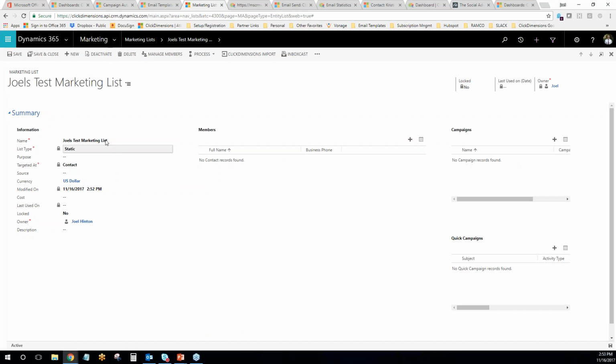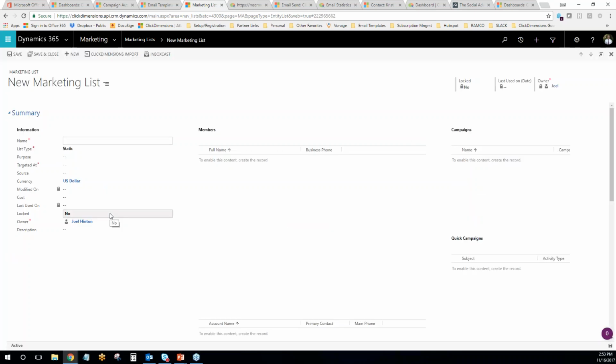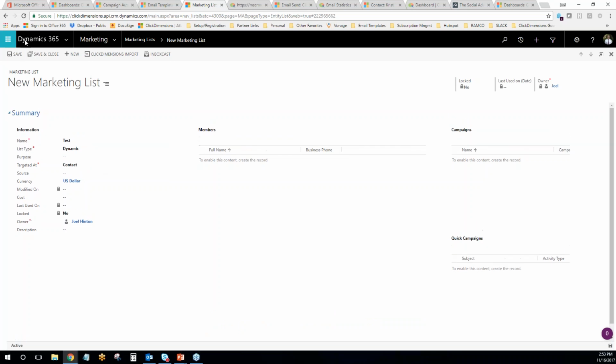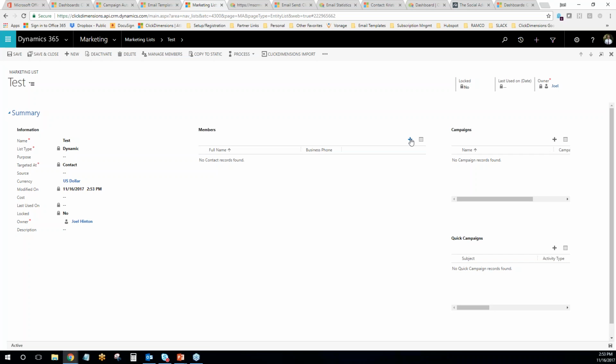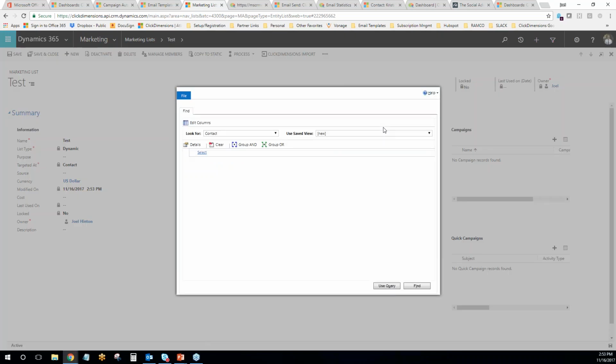However, if you wanted to create a dynamic list, and I shouldn't have saved that because it's locked in there now, let me just create a new one here. If you wanted to create a dynamic list based on the criteria that you specify, let's just say test here, and then I'll choose a dynamic list here, and I'll say let's target this at contacts, and then I'll hit save. What I haven't shown you is the ability to pull in members to this marketing list. If I hit the plus button here, I'm going to have the capability to add members to this dynamic list manually or through a query.